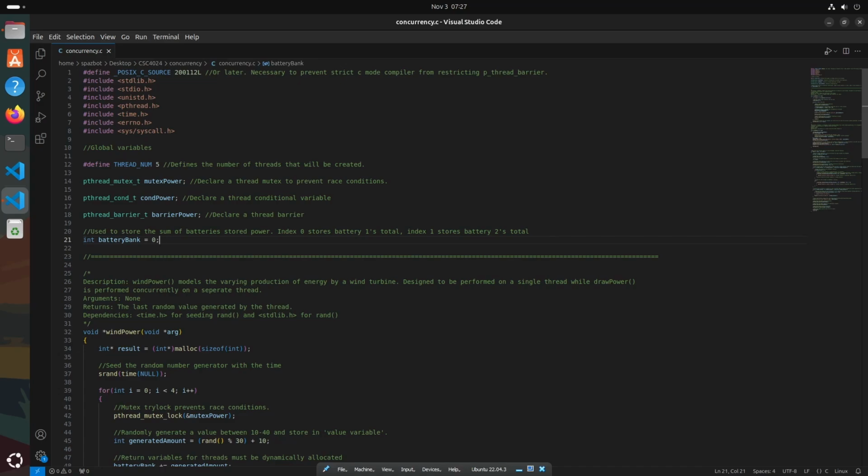The latest version of the program has been updated with concurrent thread operations to model an energy grid with one thread generating power and multiple others attempting to draw it at the same time. To this end, mutexes, thread conditional variables, and thread barriers have been implemented to prevent race conditions, improve stability, and improve performance. The declarations of which you can see here.